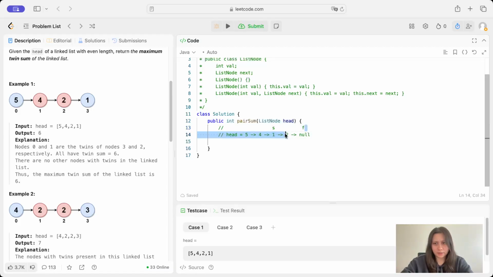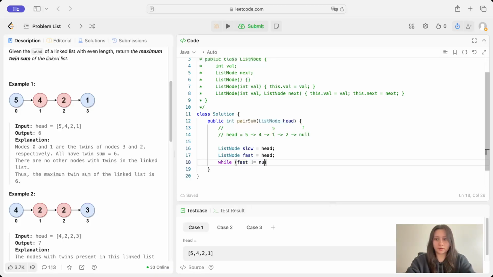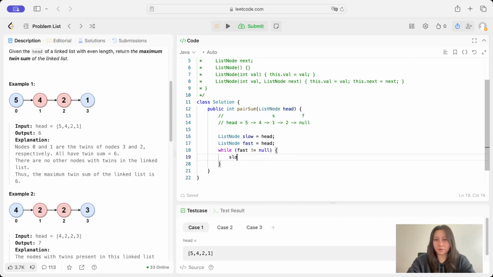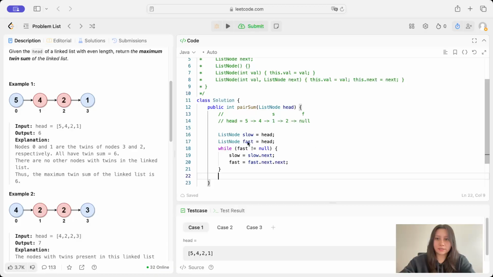Yeah, let's just get started. We're going to first want to initialize our slow pointer and our fast pointer, and then we're just going to do our two-pointer approach. If you haven't seen that video, I would watch that video first, because that's basically just this part. So this is going to get us to here. And let me move this back to how it was. Yeah, so that's going to get us here.